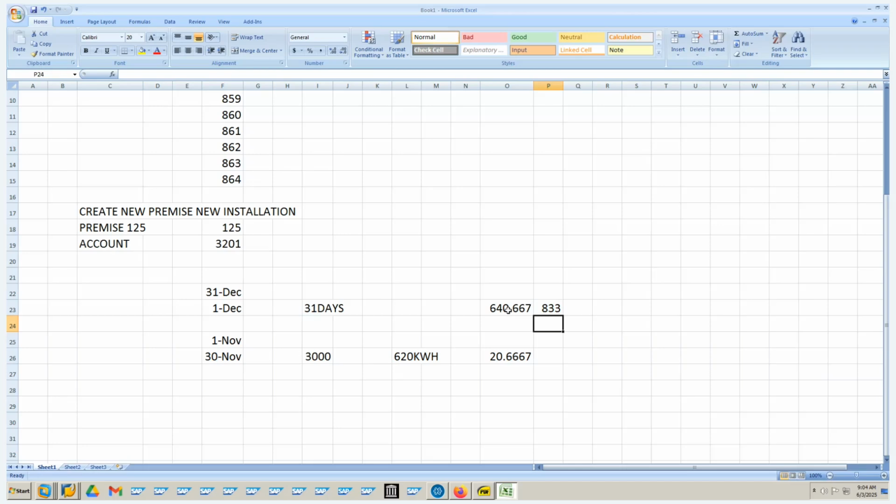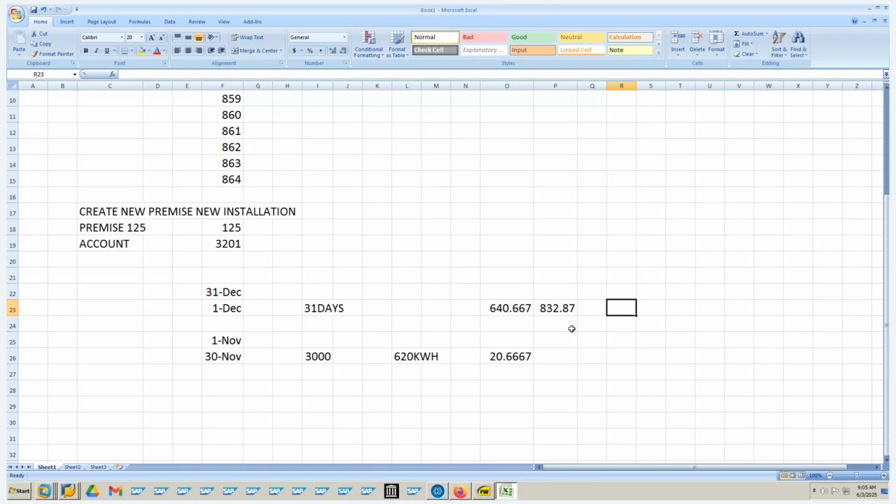It can go 20% less also. That means 80% of the estimated consumption. 80%, this is 833 point this thing. Then 20% less means 80% of the previous consumption. We'll say 0.80 into 640.667. So 513 point, 512.5 can be expected consumption.